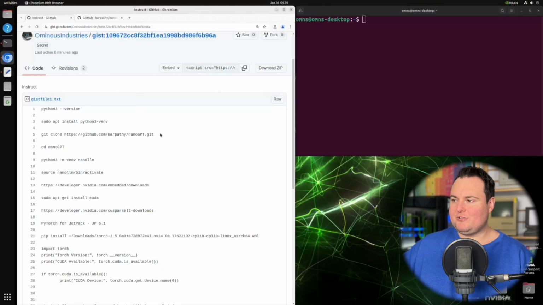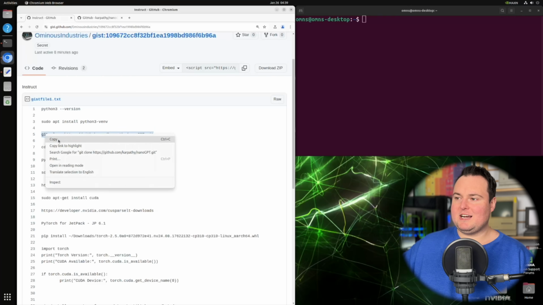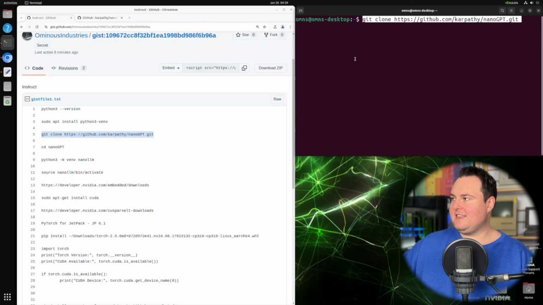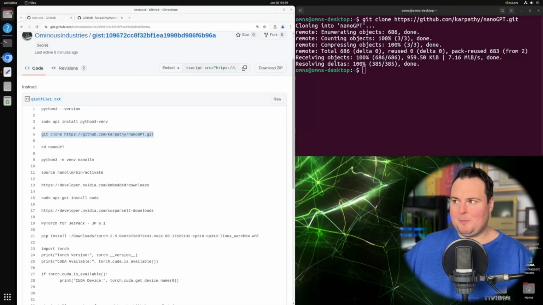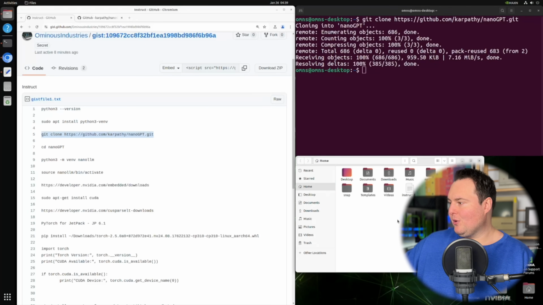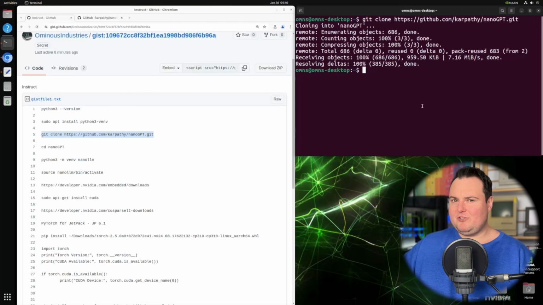In order to do this, we can simply type git clone, and then take the actual URL of the GitHub repository. You see that happens very quickly because it's not downloading a large amount of files, and it has cloned it into nanoGPT. Now, to see that, we can open our file browser, and we will see that we now have a nanoGPT folder here, which contains all of the GitHub folders and files. However, it's easier to work through this in the command line for what we're doing.